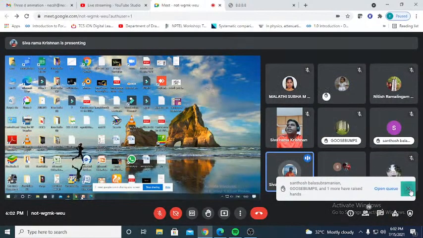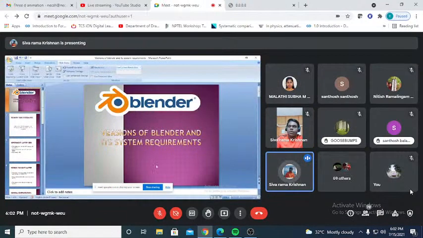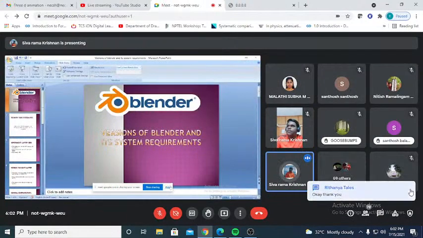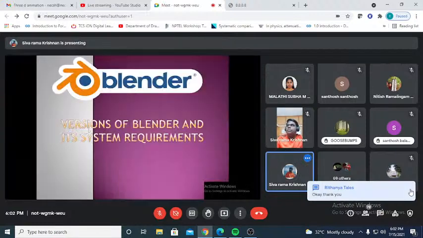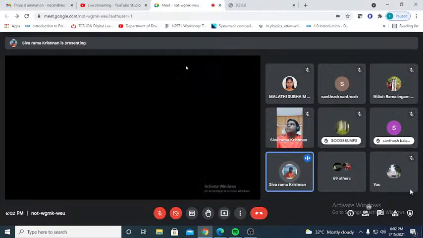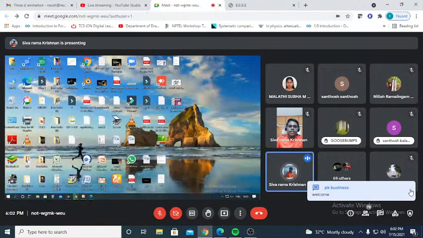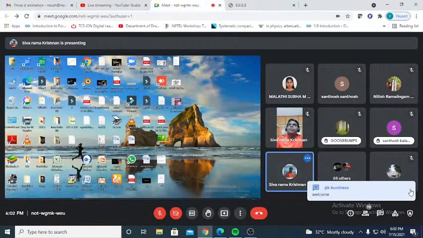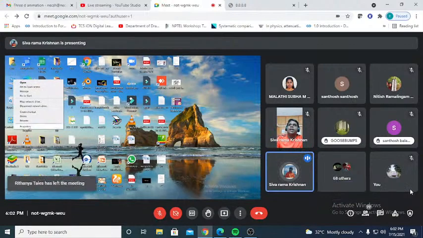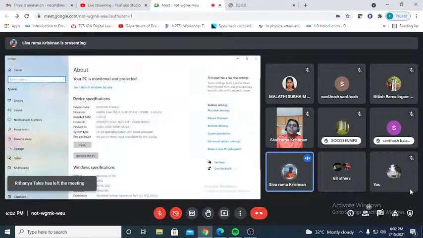I'd like to know if all of you have your laptops or PCs. Just to know the configuration of your system, I'll tell you a small step. Just right click on This PC on your system and click on properties. So this shows your device specifications.